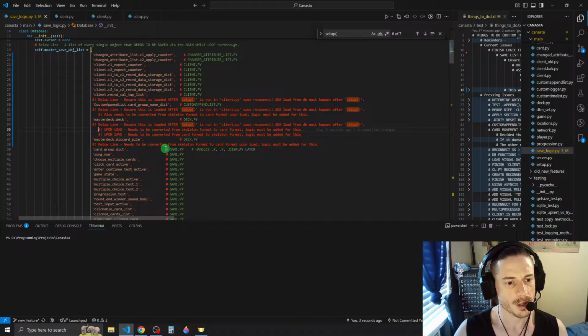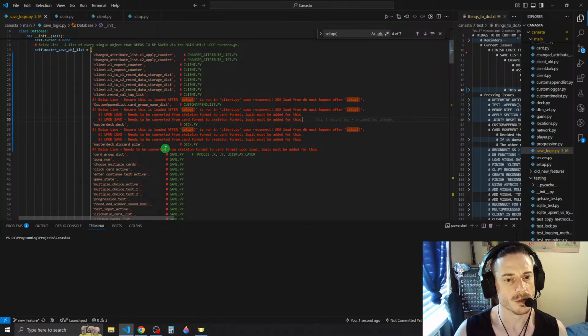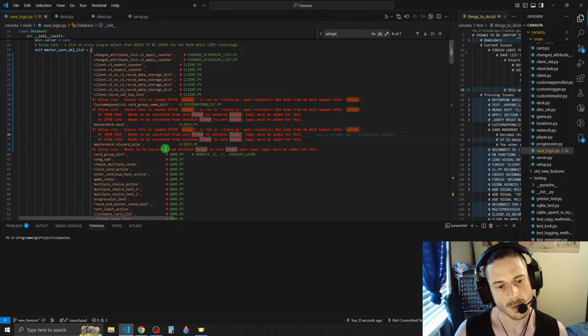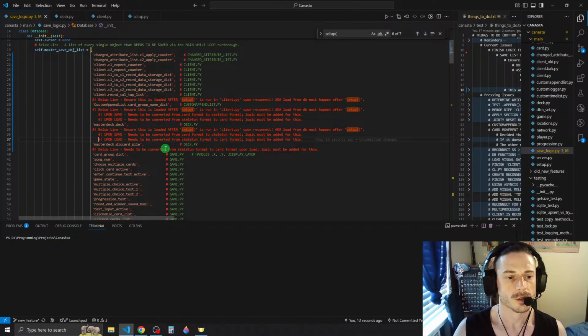And same for this one. Actually, I'm wrong. This needs to be here. Sorry, here we say upon save needs to be converted from card format to skeleton format, and we'll put save first because save is what happens first. So save, card to skeleton, and then load will convert skeleton to card.